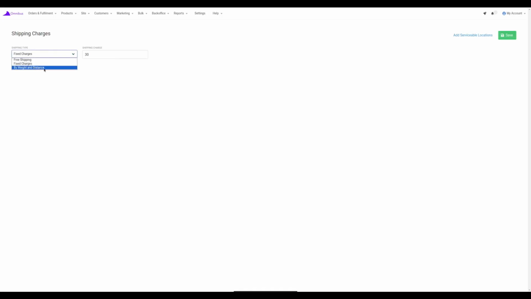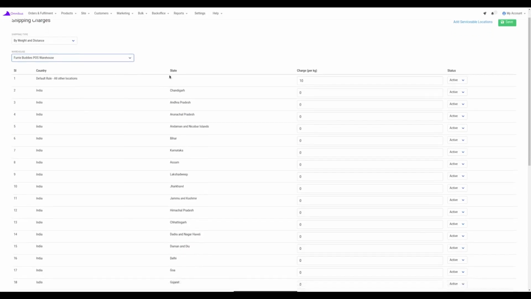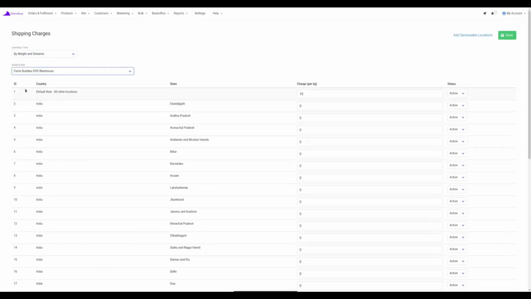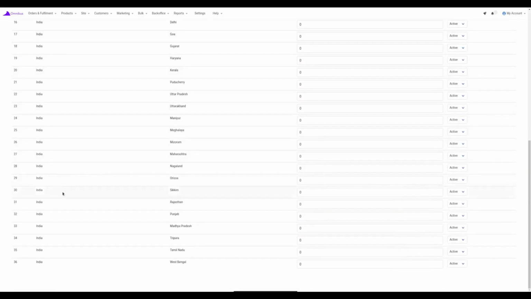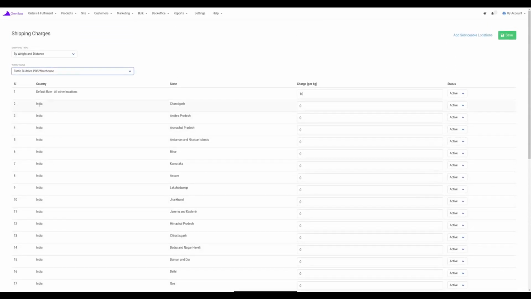Now, coming to the third one, which will be by weight and distance. Once you click on it, you will see you get a warehouse drop down. You can go ahead and select any warehouse you'd like. As of now, I have one, so I'll let that be the default option. As you can see, when I click on by weight and distance, it gives me a default list of some locations that are there, and it mostly, from the looks of it, is Indian locations. So the country is India and all the states.